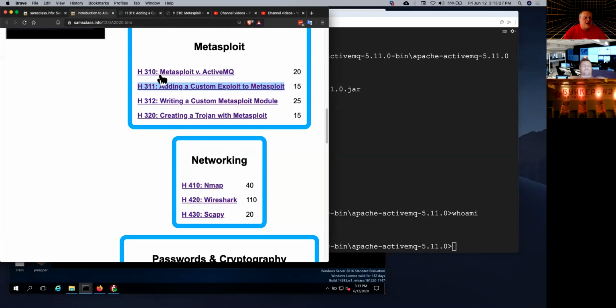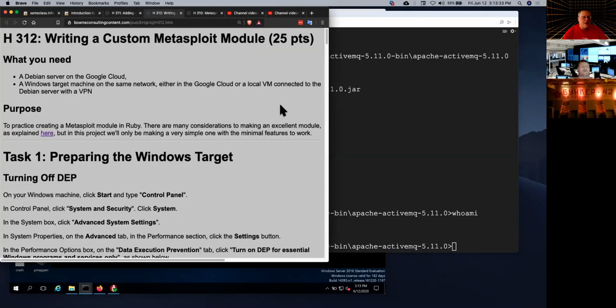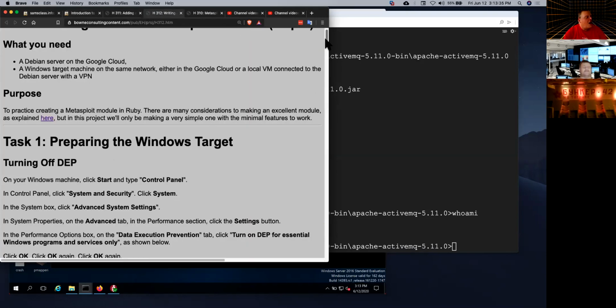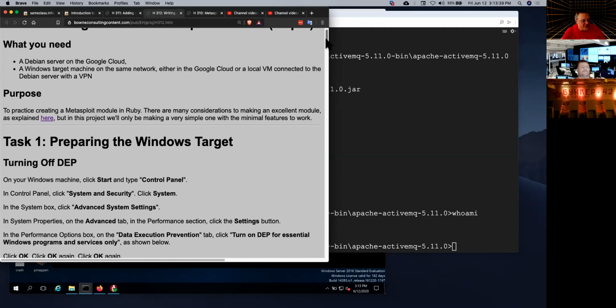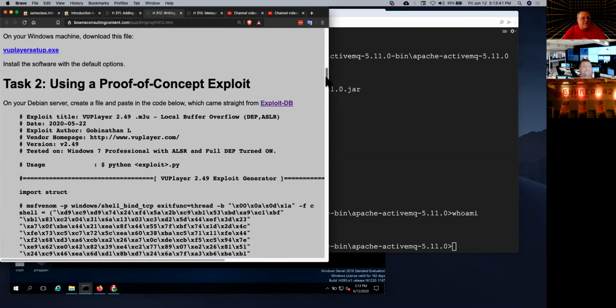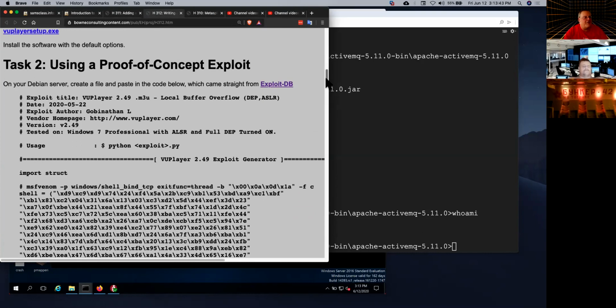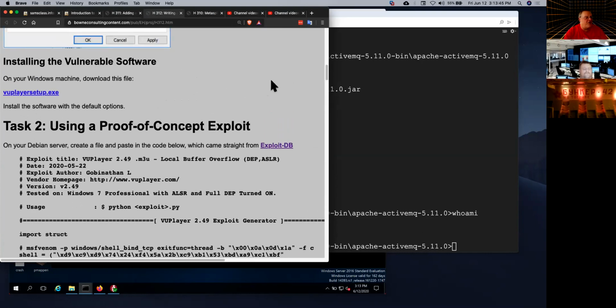And the other thing, which I thought is good, is just writing a custom Metasploit module. This is not that hard. So you write Ruby, correct? Yeah, but with Ruby, you don't have to know much. You pretty much just have to fill in the blanks. So here I found a proof of concept exploit. I found this thing called VUPlayer. It has a vulnerability, but it's not in Metasploit, or at least I didn't think it was in Metasploit. It might be duplicative.